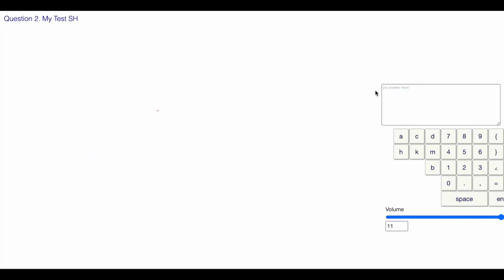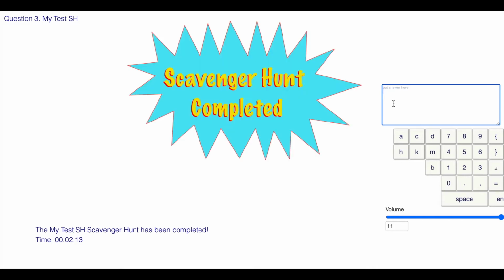No matter what the student enters, it's going to accept that as the right answer because it was an open-ended question. So the student gets a little bit of feedback once they've finished. They're being told that they've finished the scavenger hunt. It tells them the time it took them to finish it. Let's go and look at the teacher results.